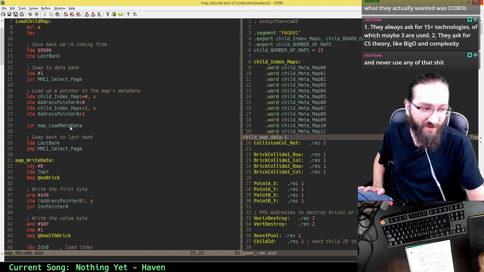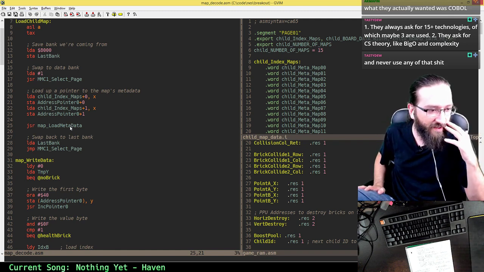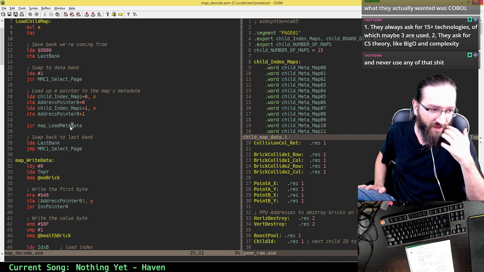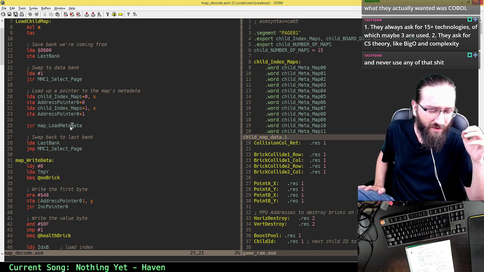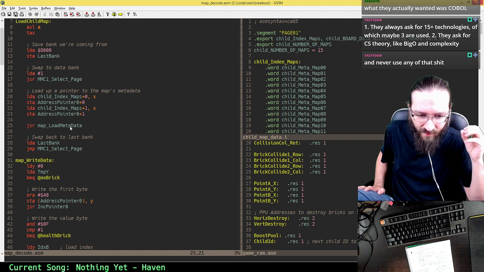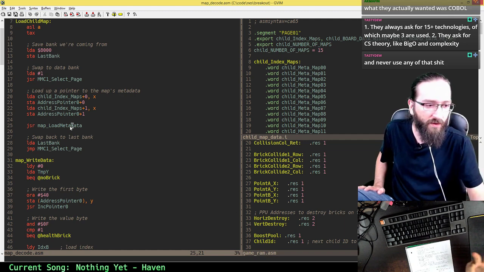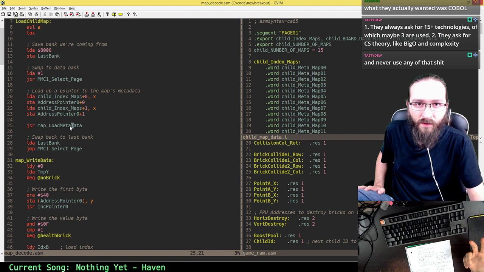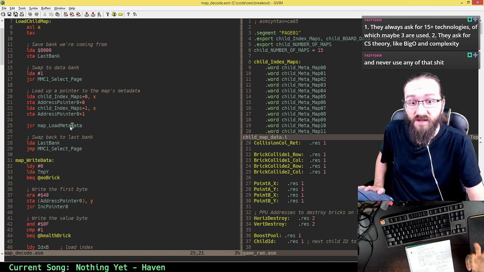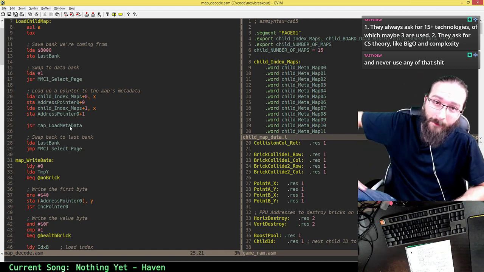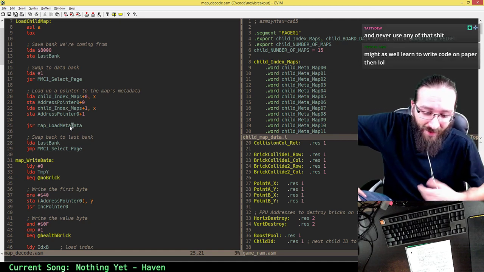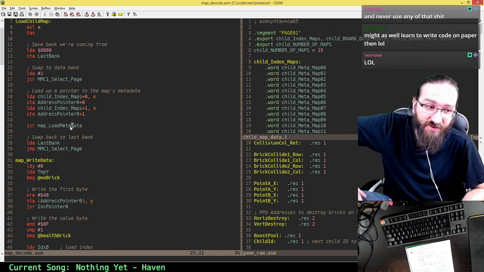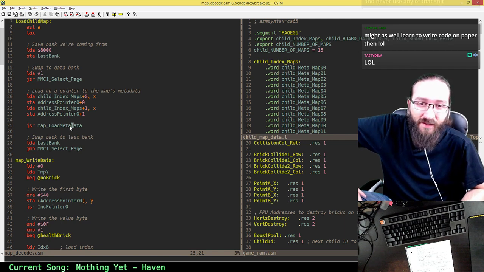They always ask for 15 plus, of which maybe 3 are used. They ask for CS theory and big O complexity. I've never used big O complexity in the real world at all. What I have used is, how can I get that COBOL to compile? Or, okay, this takes 15 seconds. It should take half a second. Fix it.